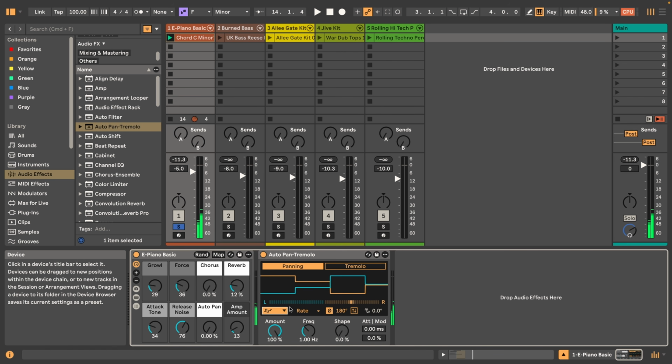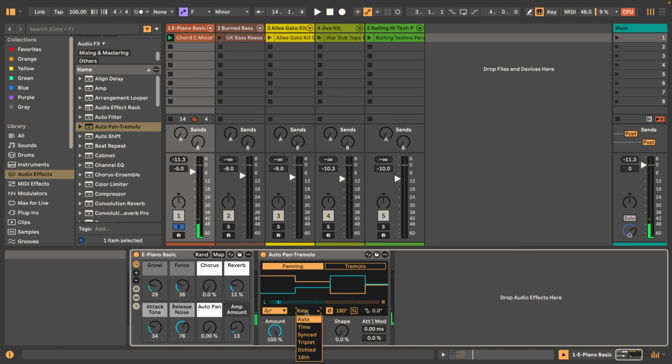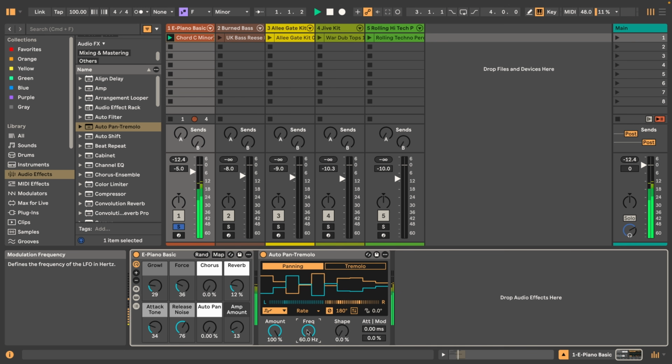Okay, then we have different ways how to basically set the LFO that leads to the panning. So we either have rate, which is in hertz, we've got time, so we've got seconds. It goes from 100 milliseconds all the way to 200 milliseconds. So if you want to have really subtle changes in the panning, this might be a great choice.